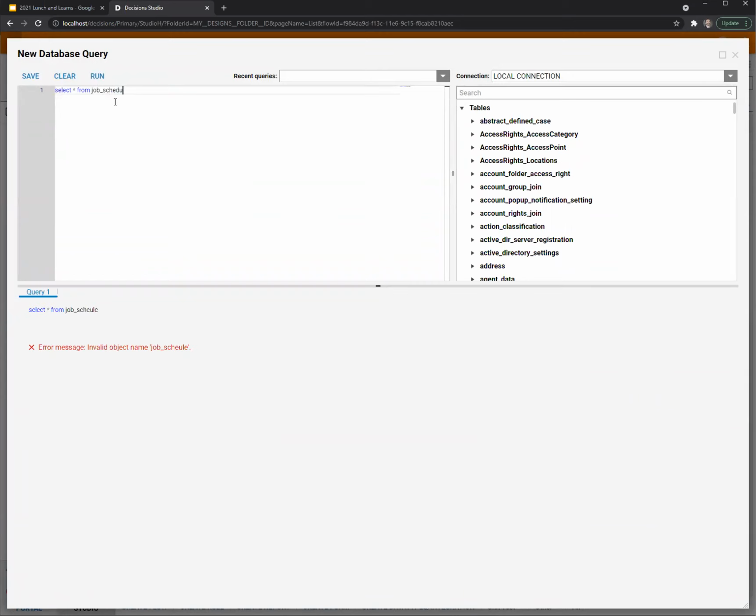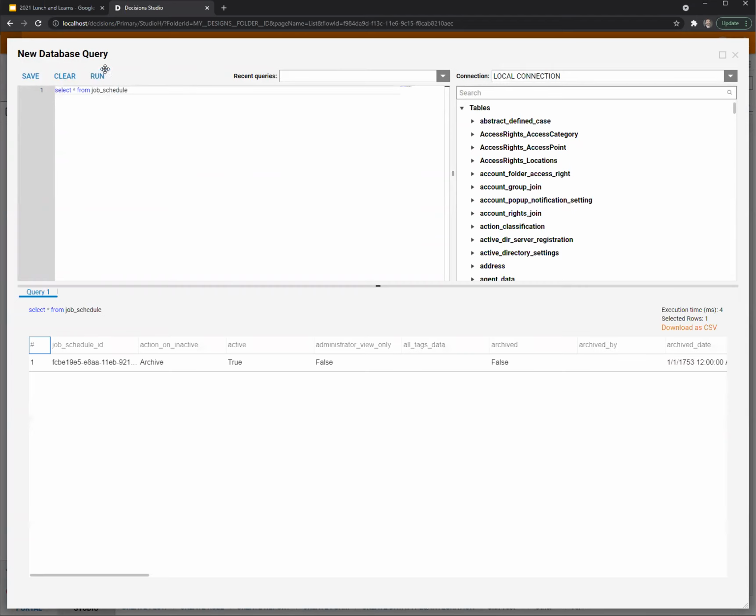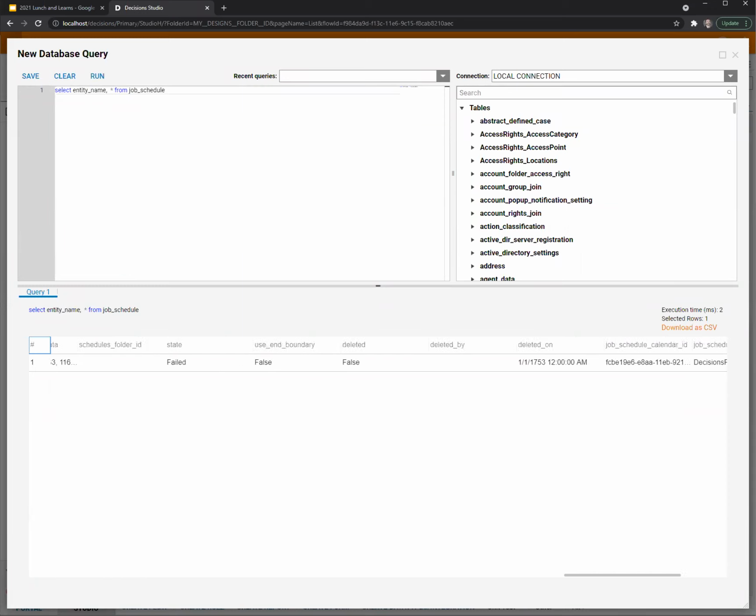Spelled correctly. Yep. So here's our job schedule. This should be the one I just created. If I look at its entity name, I can see, yep, there's new job. So what I would do is probably mark this thing deleted using an update query and then restart the Service Host Manager. If you can't right click it and delete it, likely that'd be the easiest way just to get it cleared out of your view.